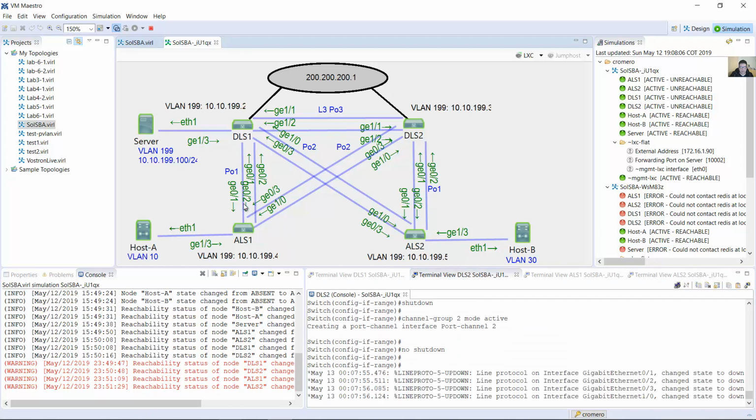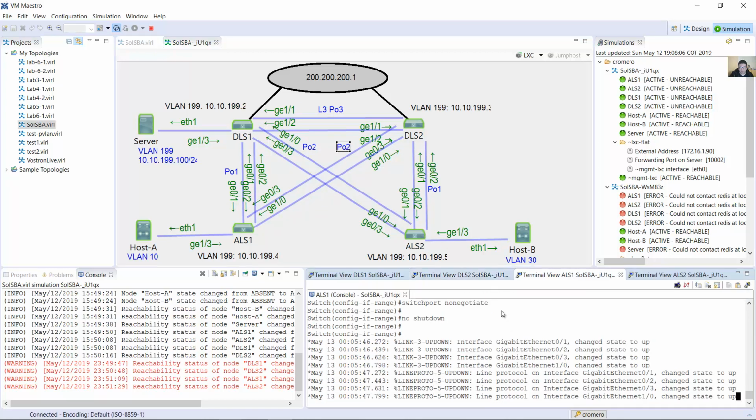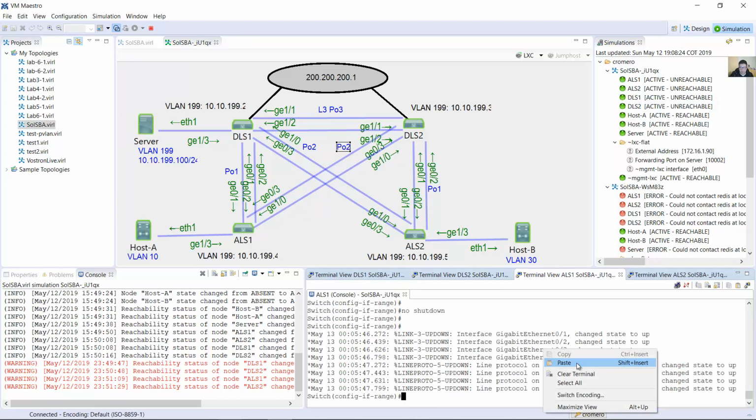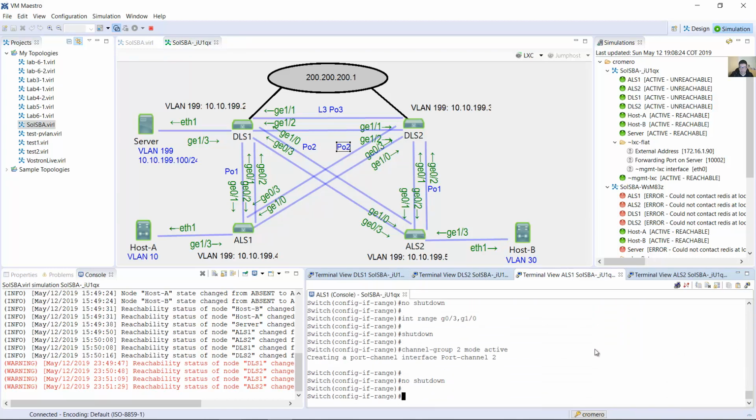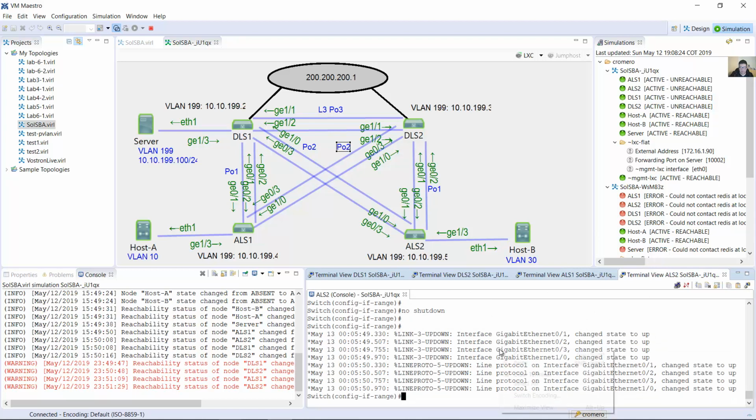01 on ALS1, 01 and 02 port channel 1, and 03 and 10 port channel 2. ALS1, enter, paste. ALS2, enter, paste.